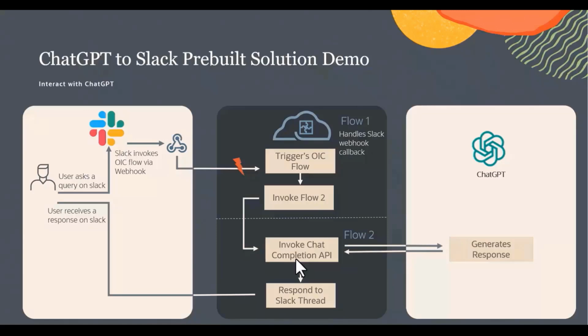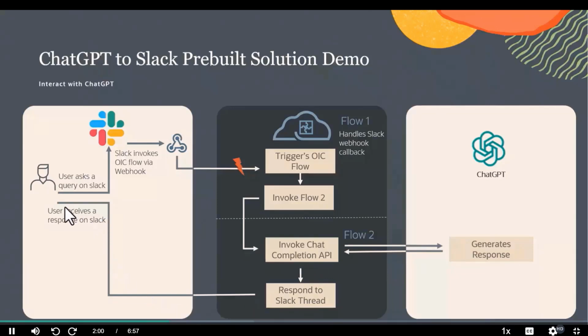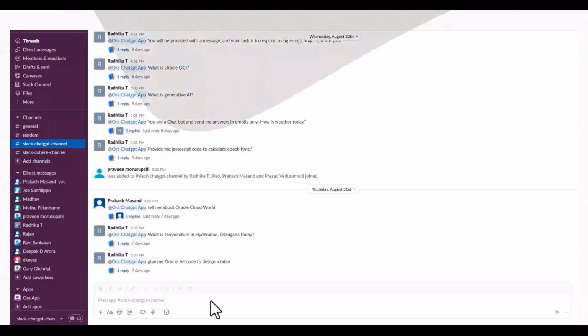In flow 2, what we are doing is we are invoking the generate API of ChatGPT, and as we receive the response of the generate API, we are responding back to the Slack thread user with the response. So this is where we are talking about providing a contextual experience. Now, let's quickly look at the solution live on Slack.